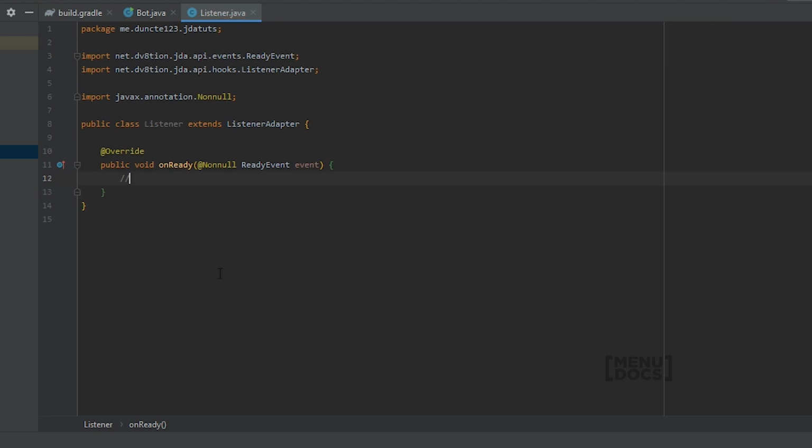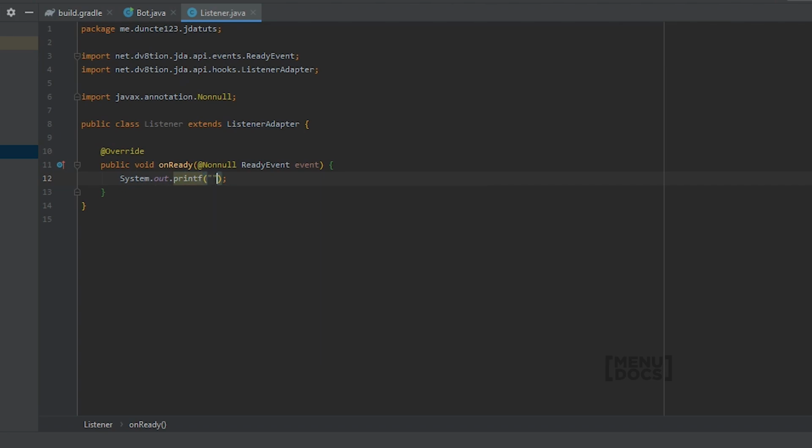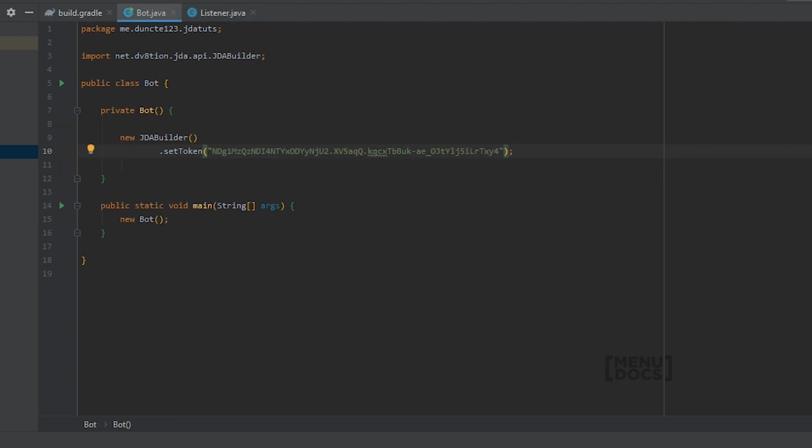So now that we have our ready event, we're gonna print line. Actually, we're gonna print formatted percentage hashtag s. This means format the user as his tag. And we're going to say is ready. And now we can just say event.getJDA.selfUser. And we can add the event listeners, new listener.